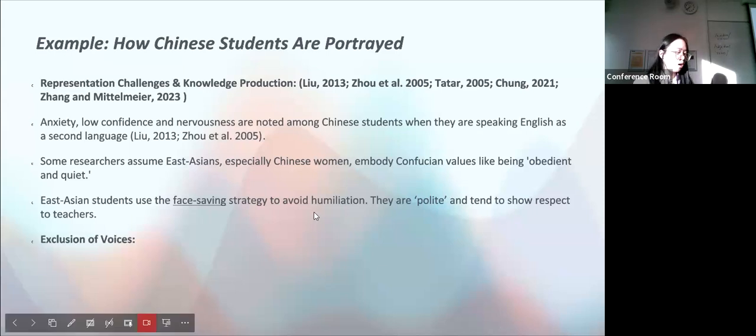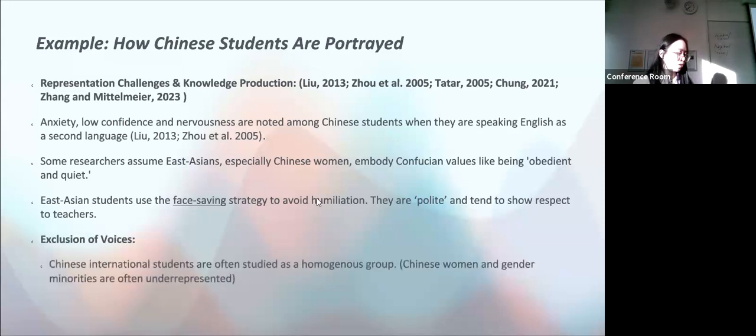And in terms of how gender plays a role in international students' learning, gender differences are observed, but some research tends to overlook the internal differences within Chinese international student groups. International students as a group are very diverse, but women, gender minorities, disabled students, and students from different social classes are often underrepresented, and their experiences are not considered as valuable as those of dominant groups.